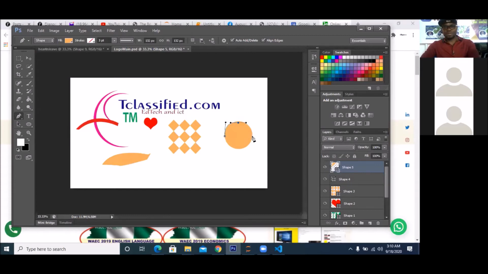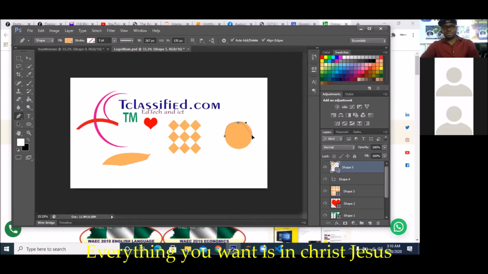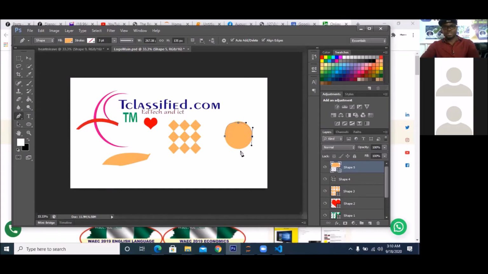I pick another point. See, if you have it there, you see the curve is not what you want, so you drag it a little to make sure the curve is flipping the way you want. Then I go to the next point, click again, make sure that my curve is okay. Then I pick the last point. So you can see that I've chosen the path of this.